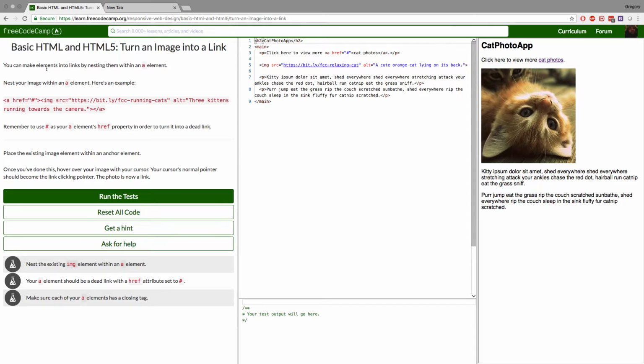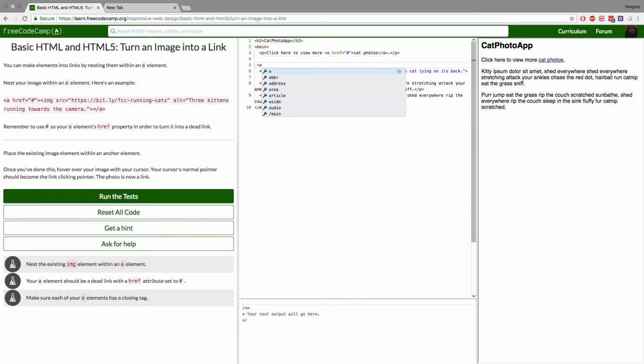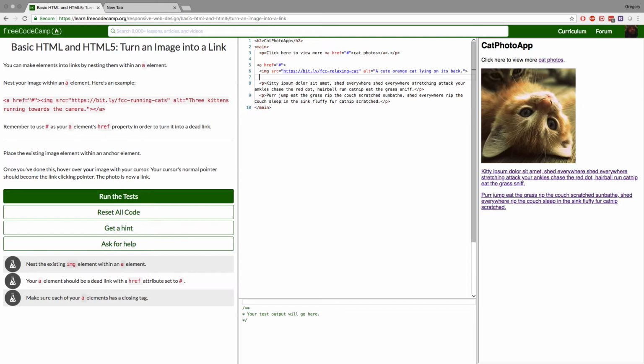You can make elements into links by nesting within an A element. Nest your image with an A element. Here is your example. So what we're going to do is nest the image within an A element. Okay, we'll write our A tag. And then we will put the pound sign. We'll close that bad boy. And then we create another A tag. And I think that's about it.